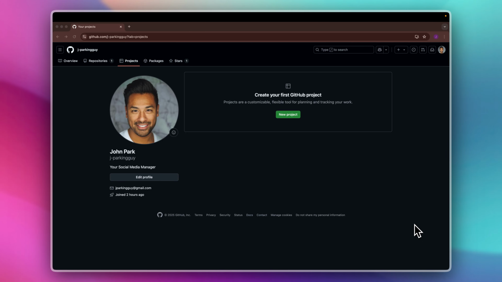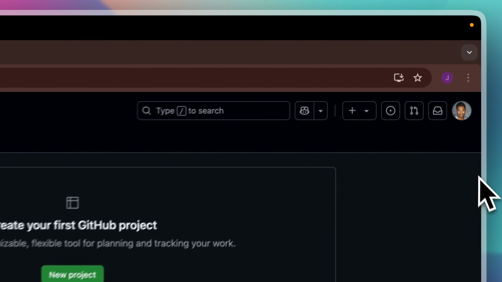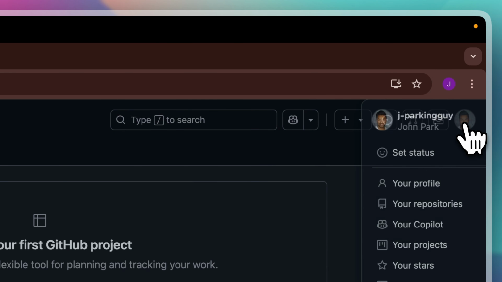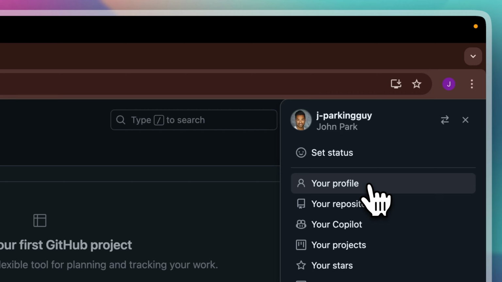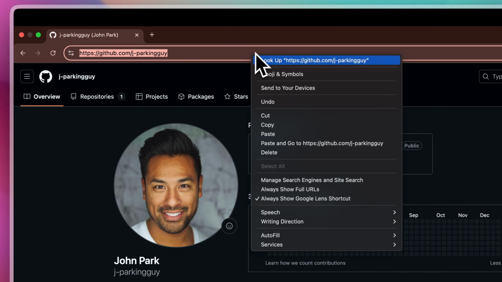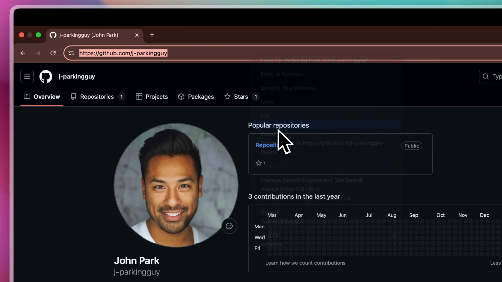First, open your browser and go to github.com. Log into your account if you haven't already. Now, navigate to your profile by clicking on your profile picture in the top right corner and selecting your profile. Click on it. Copy the URL from the address bar. And this is your GitHub profile link.